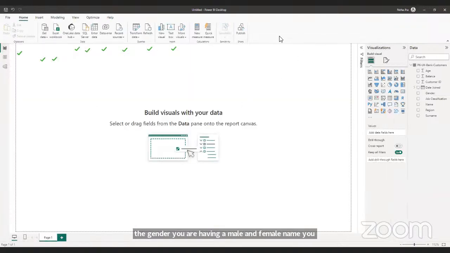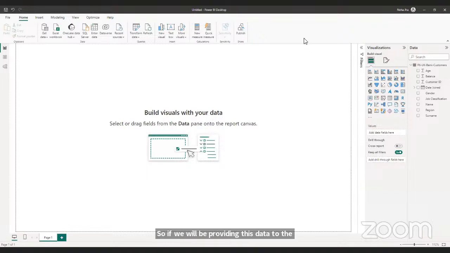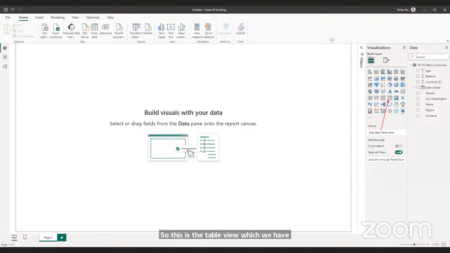What can I do with this data? Randomly, I do not have anything in mind now. If I give you this data and ask you to show some analysis with it, what all can we show quickly? If we are providing this data to the end user, then what we can do is take a table. This is the table view which we have here in the visualization pane. We can click into that.